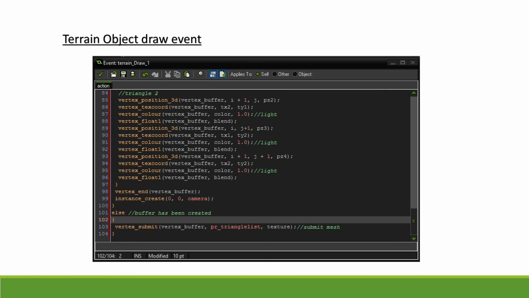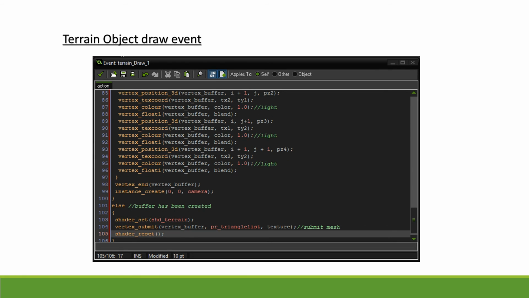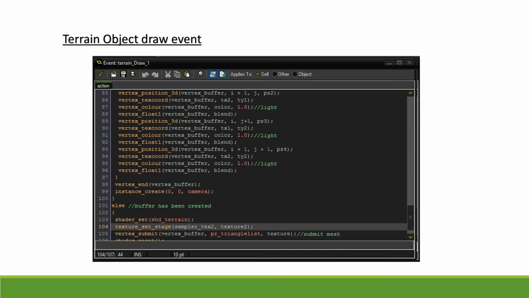Finally, where we have our vertex submit, we want to first set the shader using shader_set, and then reset it after having submitted our vertex buffer. And inside our shader definition, we want to add texture_set_stage so that we can pass in our second texture to be used inside the shader.